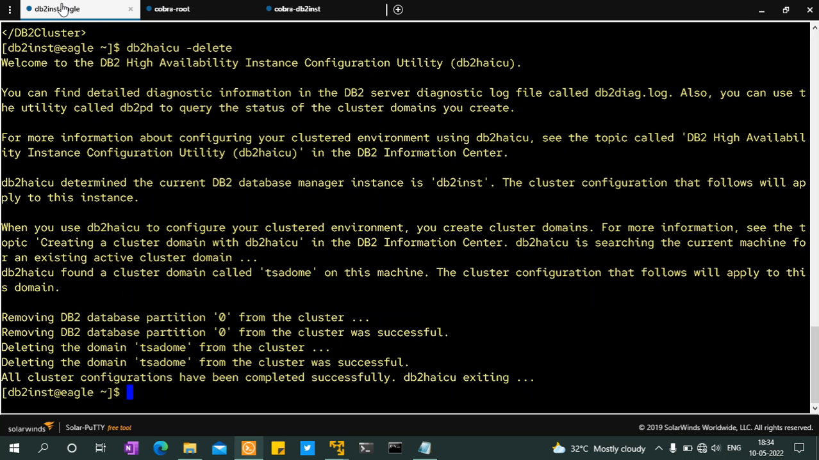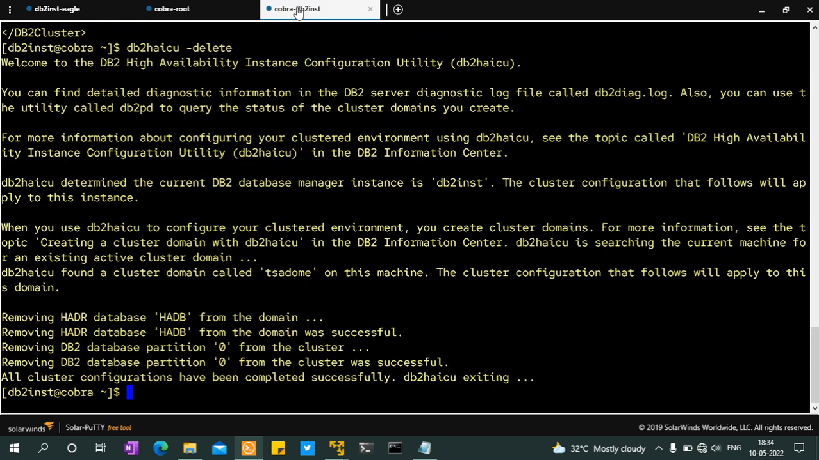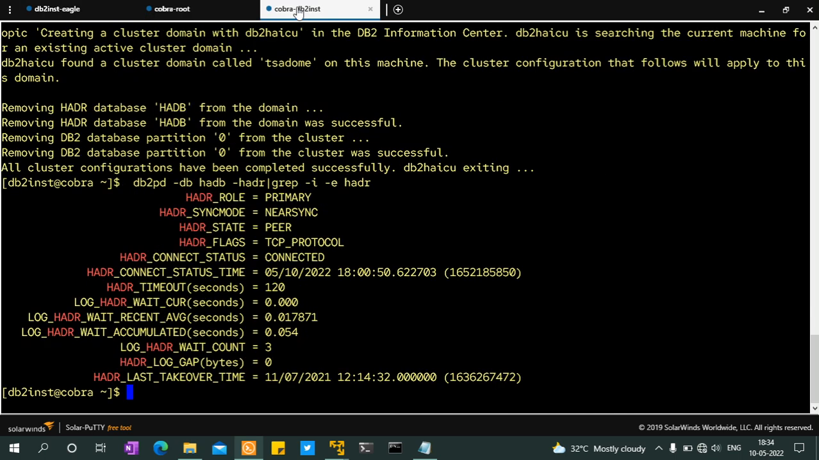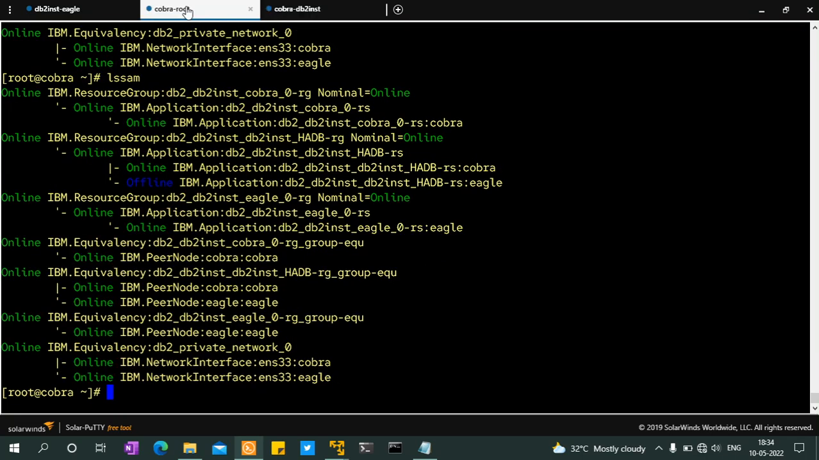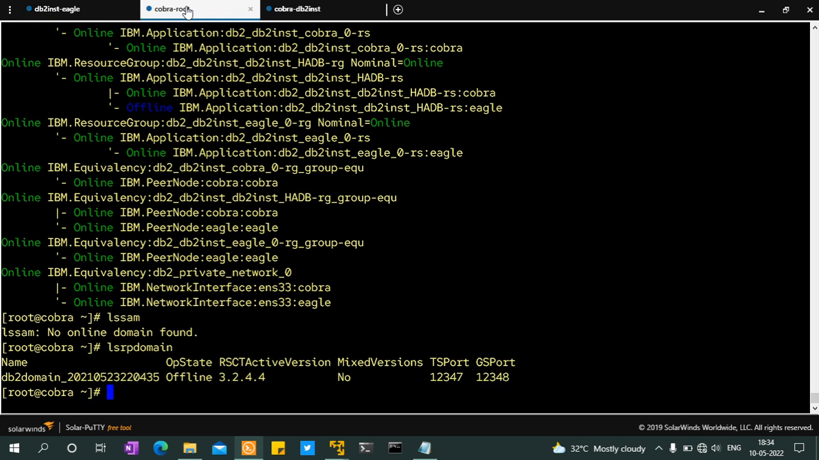So now you can still see that the database is up and running. This is running as standby and peer connected, and this is running as primary and peer connected. So there is no change over there, but in the LSSAM there is no LSRPM domain, it's completely deleted. So what I'll be doing is running this thing again.